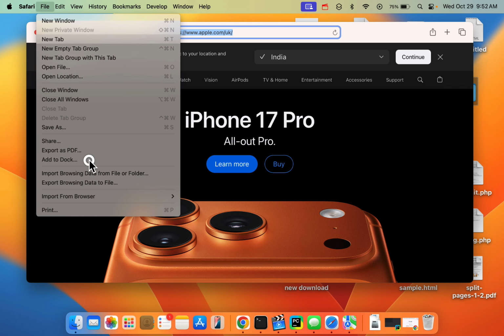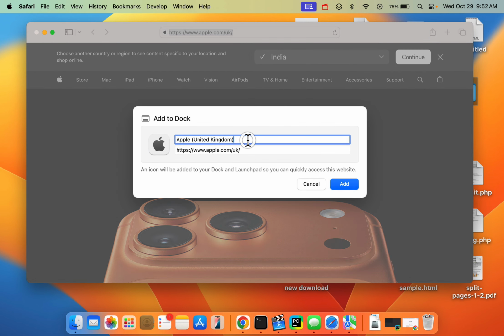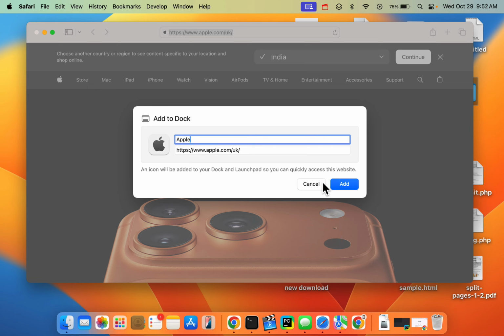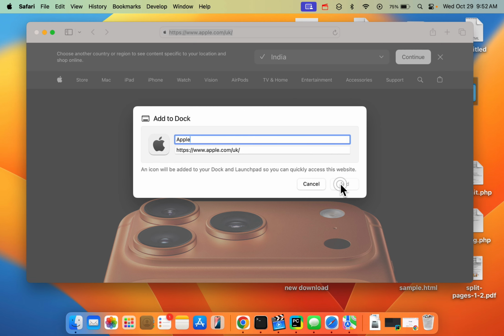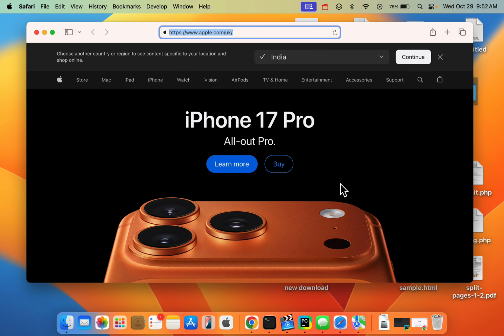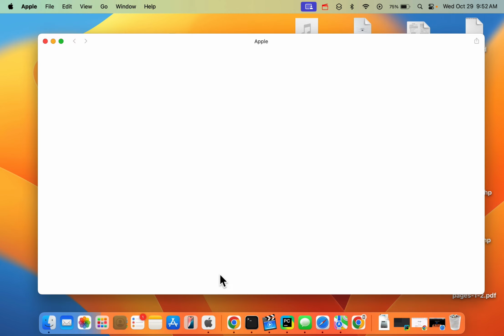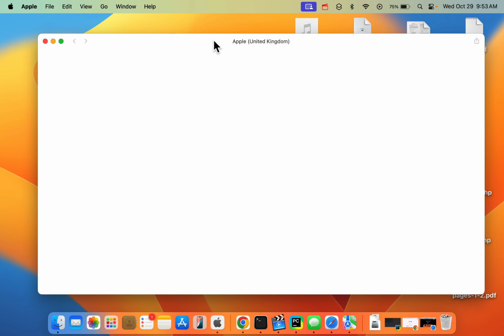and then click on Add to Dock. Now from here, you can rename as you wish. You can change the URL if you want. Otherwise, click on Add. And now what will happen? This particular website will be added as an app. Here it is. Whenever you click it, it will open as an app.